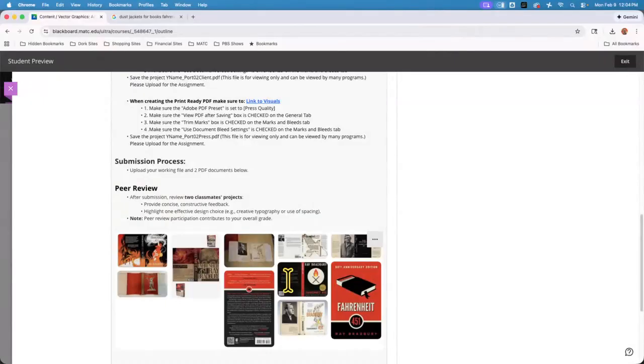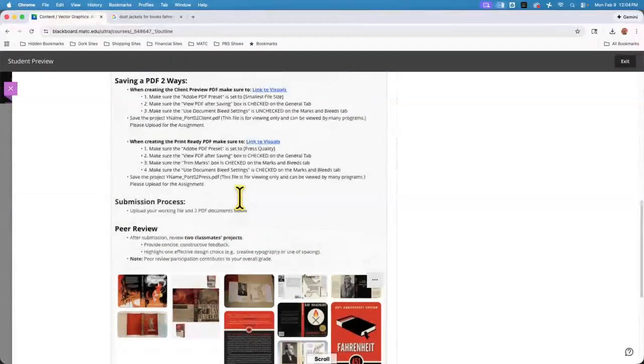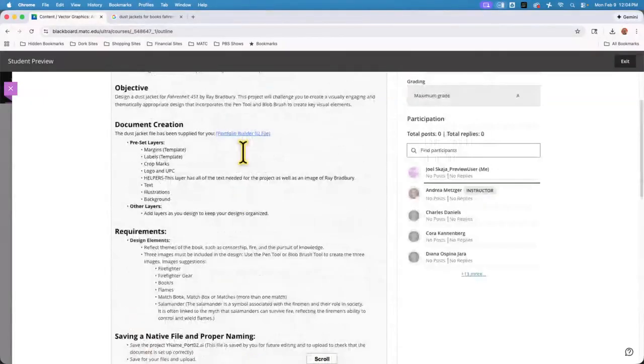So there's information, and there are 5 small panels. Let's say they're small. And let's open this up. The dust jacket file has been supplied for you, so you don't have to do anything. You just click on this. We're going to download it.